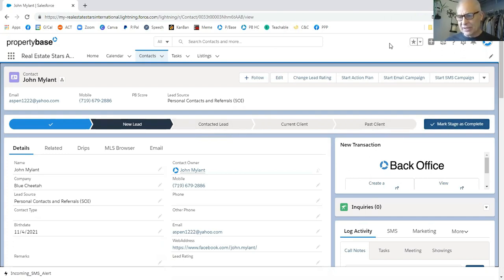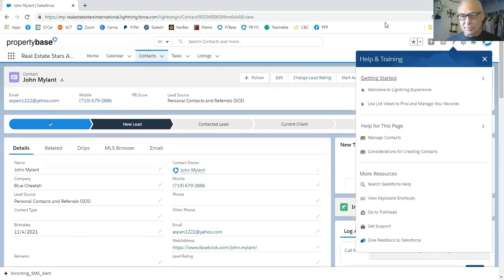Mark stages complete. And to familiarize yourself with all of Salesforce, click on the little icon there, and it'll take you down to everything you need to know.